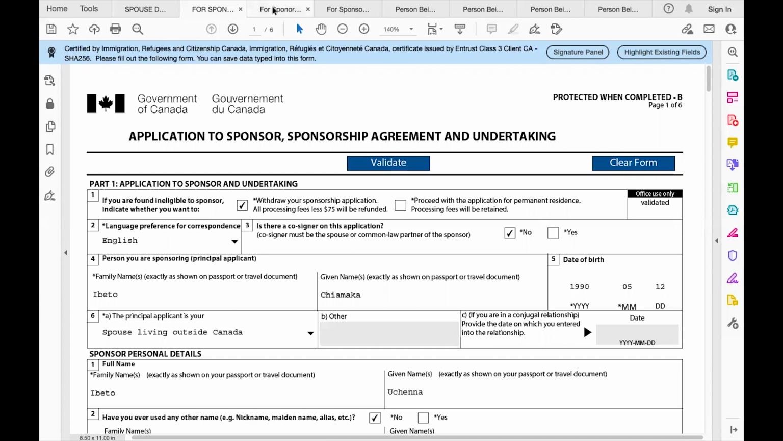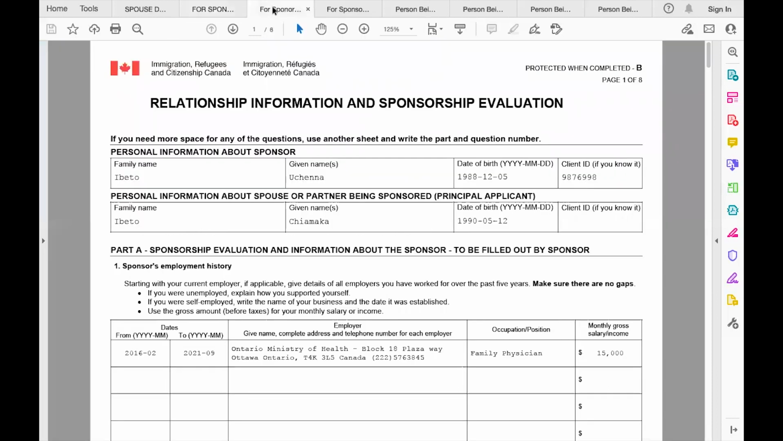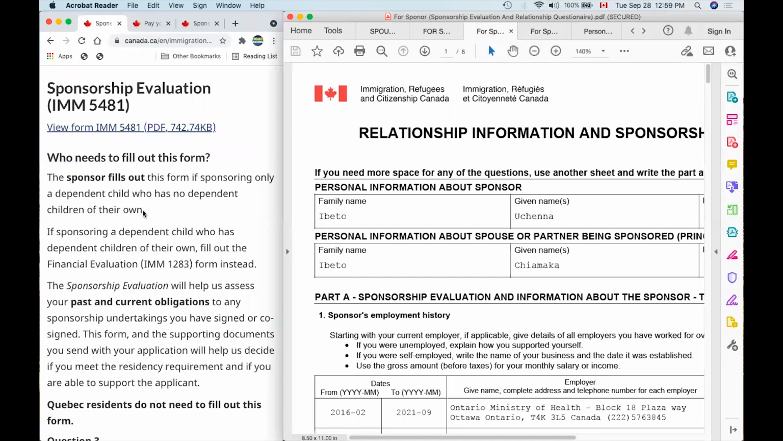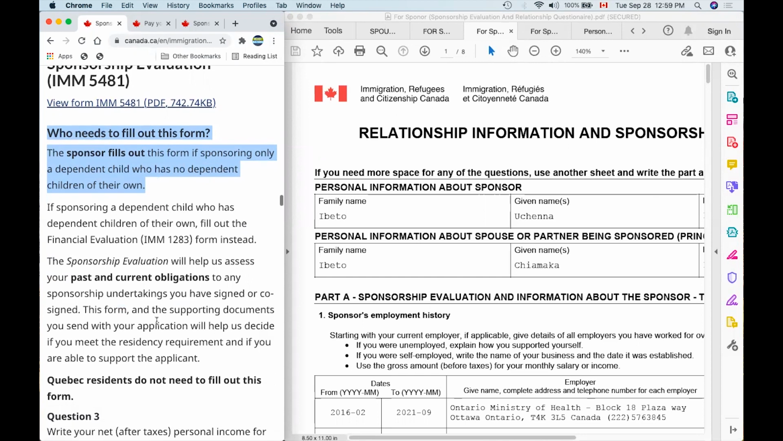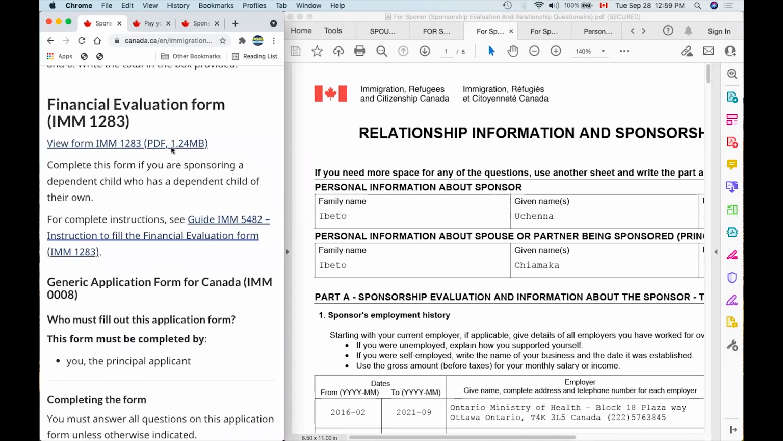Now we are going to go to the next form, which is relationship information and sponsorship evaluation. There is another form called the sponsorship evaluation. This form says who needs to fill it out. The sponsor fills out this form if sponsoring only a dependent child who has no dependent children of their own. If this applies to you, then you have to download this form and fill out the sponsorship evaluation for this particular one.